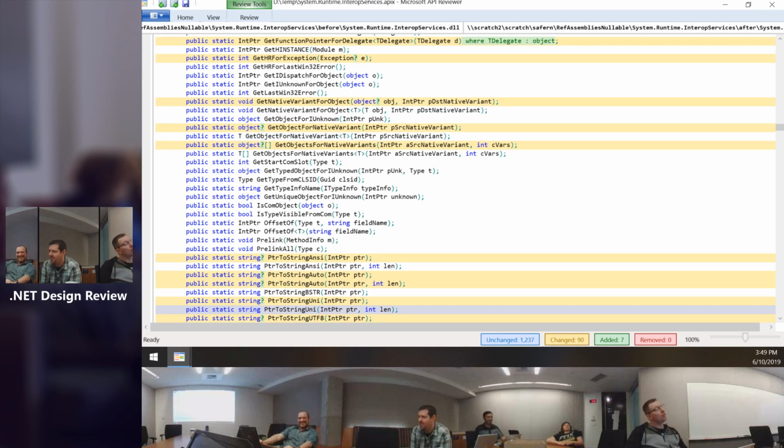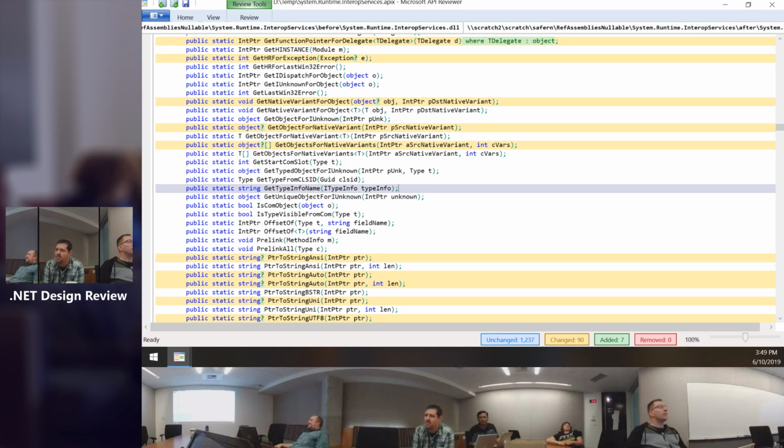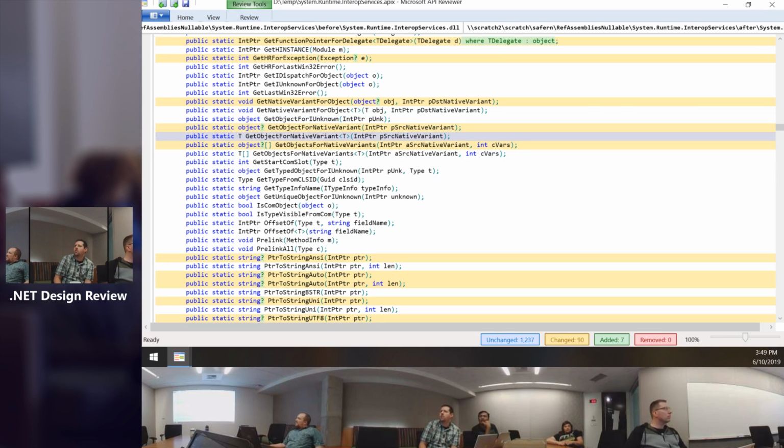Great, I guess. Levi, this thing is a key array question mark? When you return it, you don't. Would this not be a key array question mark? What are we looking at? So Essen's looking at get objects for native variants. This is the one with the direct key array.